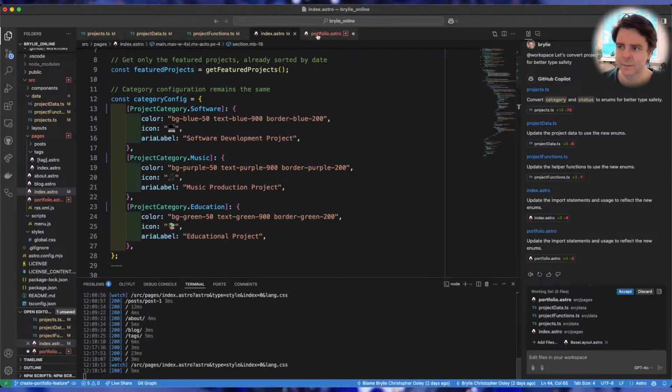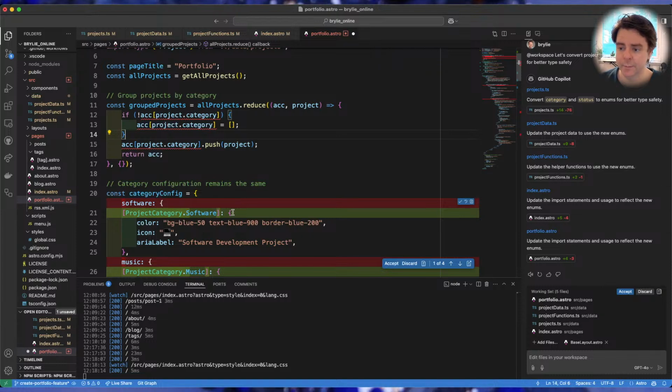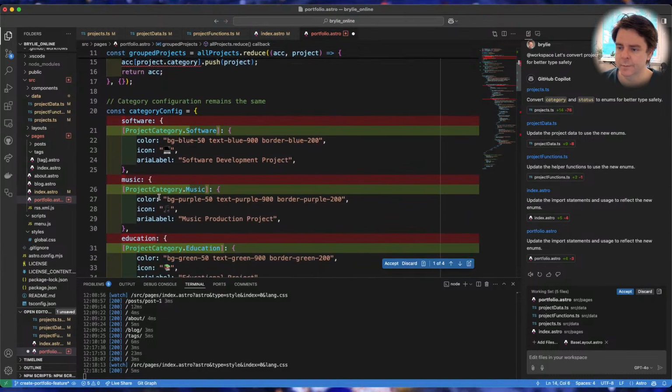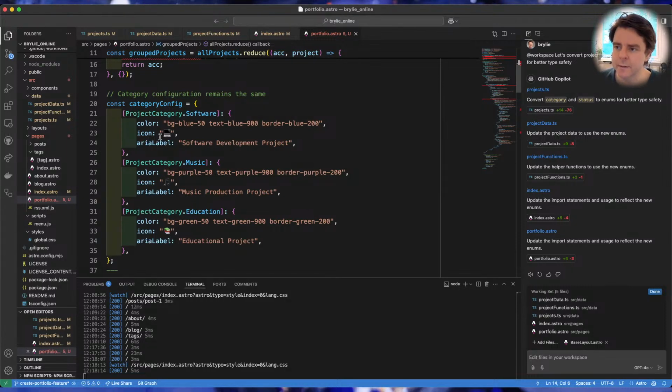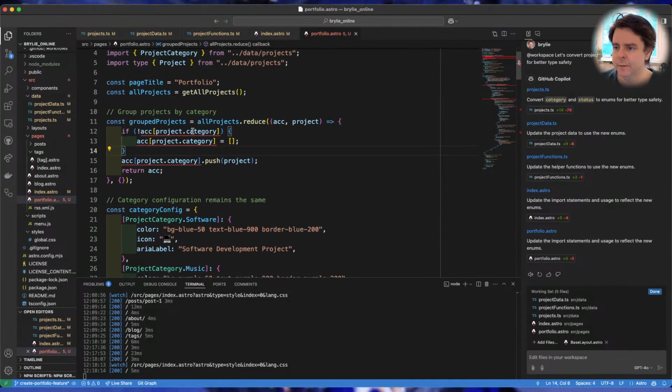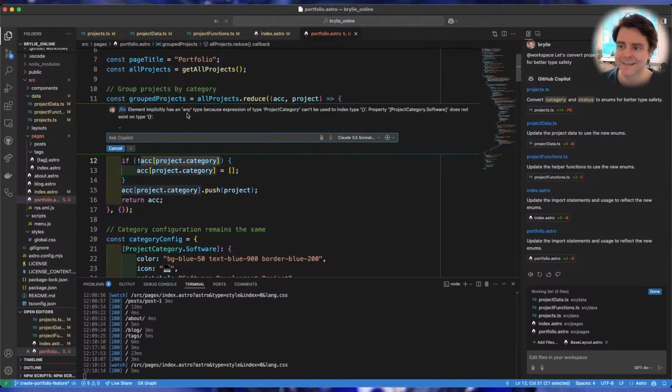I'm reading it a bit more lightly, but here I see the enum accessing the dictionary thing. Instead of... interesting, that's a confusing one, but I kind of understand it. And now maybe this is still squiggly. Okay. Copilot maybe can rescue me. Implicitly has an any type because it is an expression. Project category cannot be used to index.